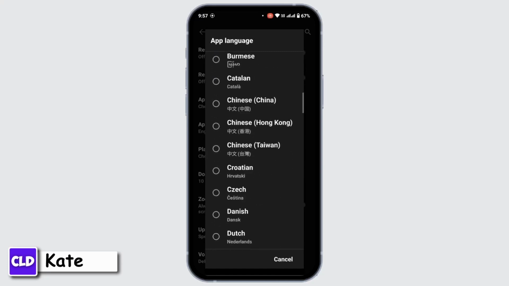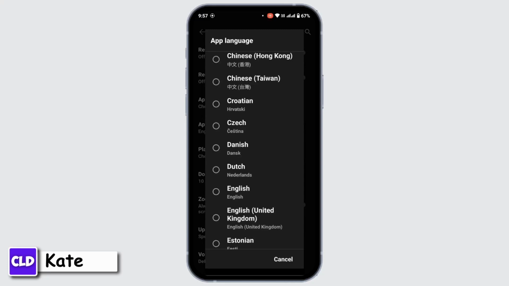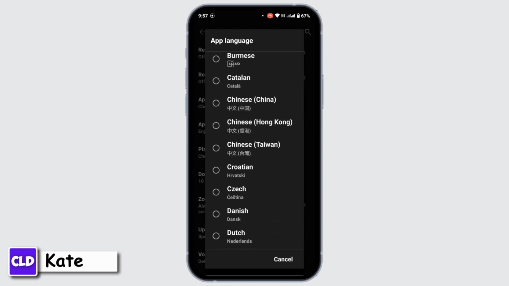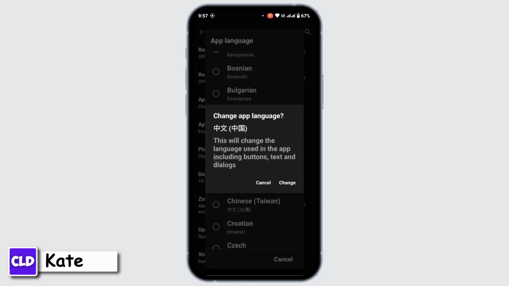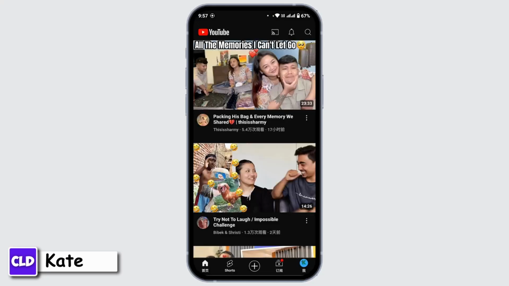If you scroll down, there you'll have multiple choice for language and select the one according to your preference. For example, I want to take it to Chinese. Tap on Chinese. After that, tap on Change. And with that, the language is now changed on YouTube.